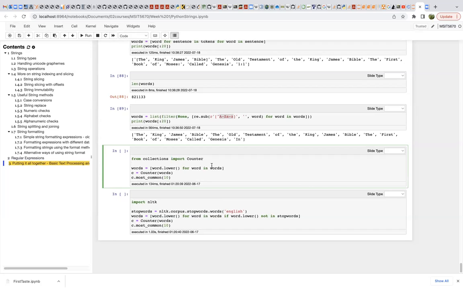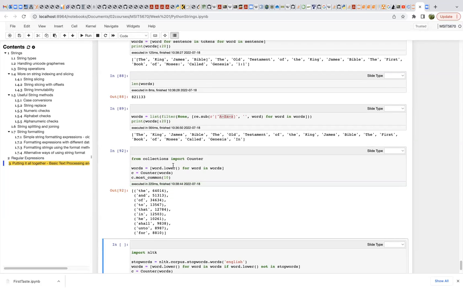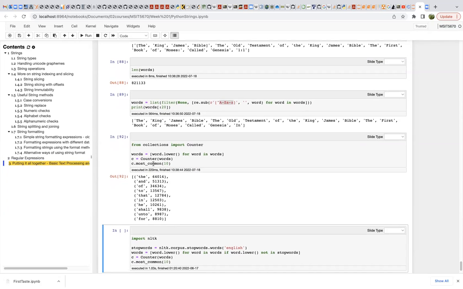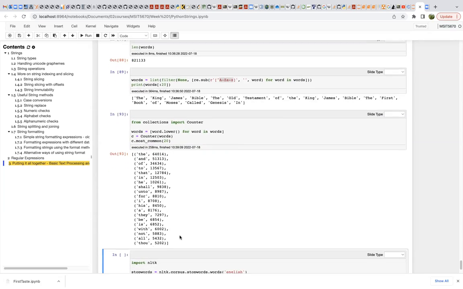Now we do from collections import Counter, which means collections is also a library. So we get this counter, and it means the word appears this many times. These are the words that frequently appear. This is the top 10. Maybe you can say, how about the top 20? So this is the top 20.